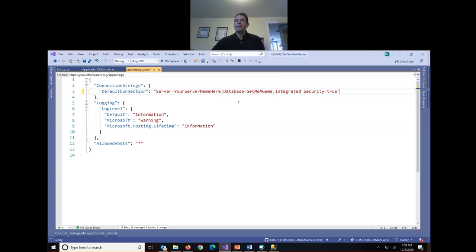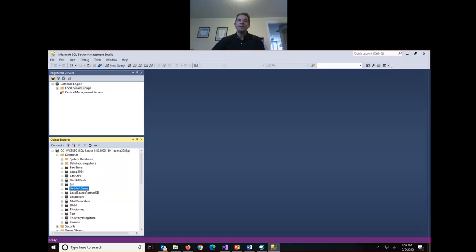This is not case sensitive, by the way. And I'll paste this in the chat as well. So this is for anybody on Windows who is connecting locally with Windows authentication. You just have to replace your server name here with whatever you've got in Management Studio. So for me, it's my computer name. GC-4VC8VP2, that's my server. And I called my database GetMeAGame. If you called your database something else, you have to use whatever you called it.